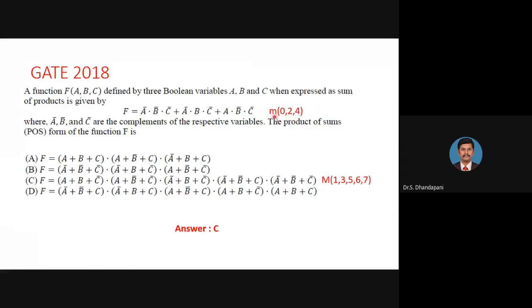So min terms are used for sum of products. For product of sum, we have to use max terms. So for max terms, we have to take the other missing terms. We have 3 variables, that means we have the values from 0 to 7. So 0 to 7 except 0, 2, 4: 1, 3, 5, 6, 7 will be the max terms. So for these max terms, we want to write the product of sums.